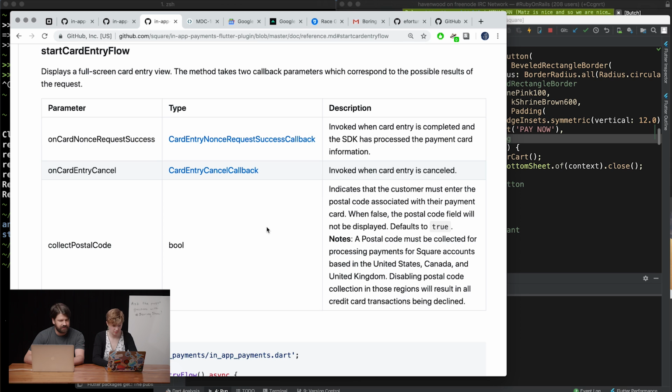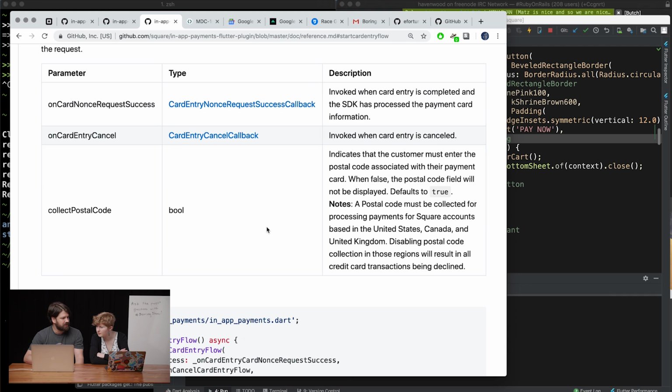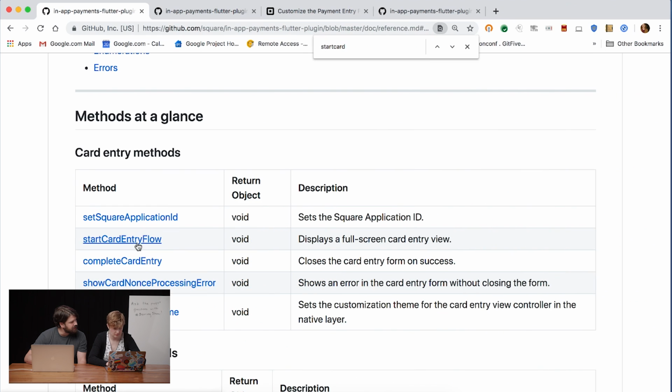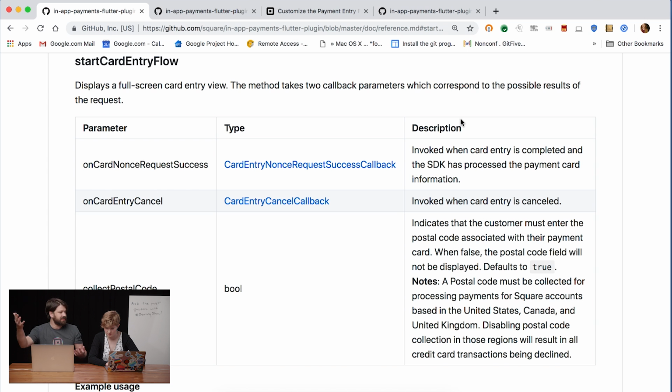So it displays a full screen card entry view, and it takes 2 callback parameters, which correspond to the possible results of the request. So I think we should define the pay me function, and then call the start card entry flow, that basically should get us going.